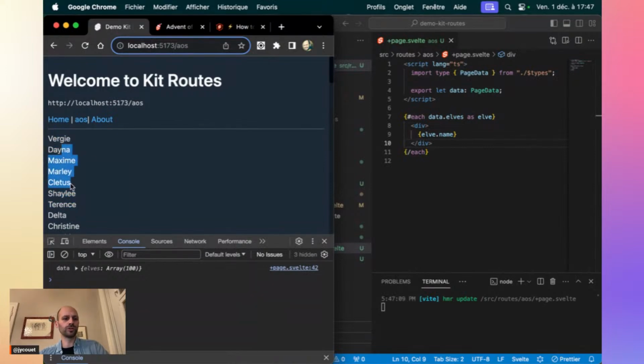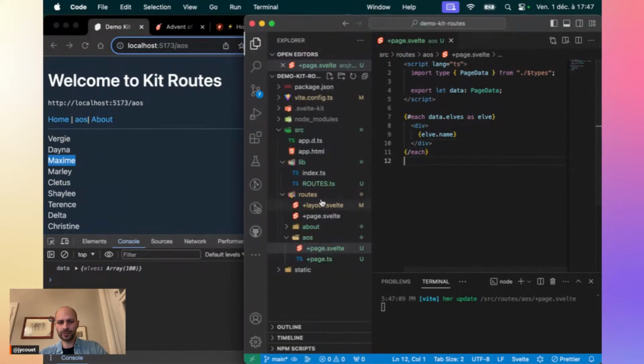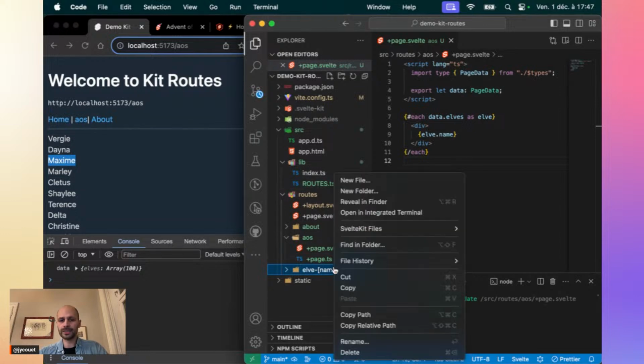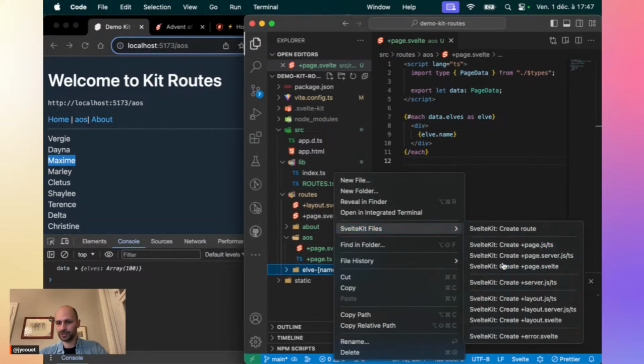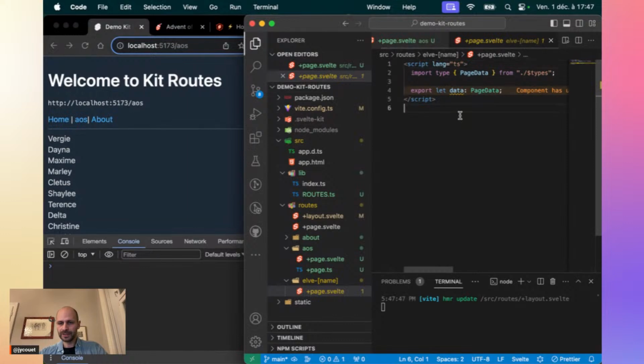And usually what you do on this is that you can click on the people and you can go to the exact route of these elves, to see the detailed page, not to stay on this one. So for that, I will usually create another folder called elf. Now I don't know how to spell it anymore, never mind. And then I will put a parameter here. And in the parameter, I will put the name, okay? And I add my usual plus page.svelte. Yes. And in here, I should be able to just do an h2 and just display the name of the elf that is coming to this route.